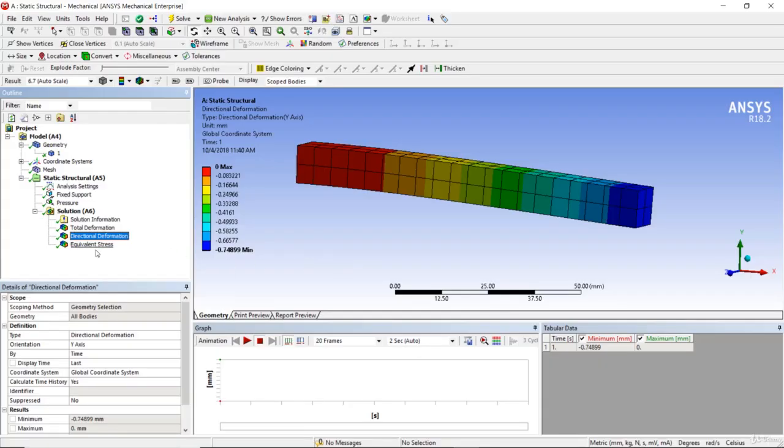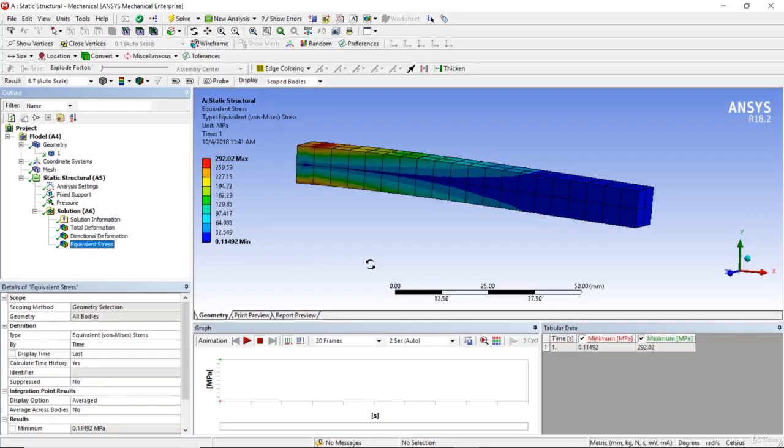So coming to the final one, which is nothing but the equivalent stresses, you can see the maximum amount of stress has occurred at this particular constrained end. When we apply the force, in addition to the stresses that are induced inside the body, there will be some reaction forces that are caused due to fixing of this particular end, and these two add up and we get the maximum amount of stress here at the constrained end inside a cantilever beam.